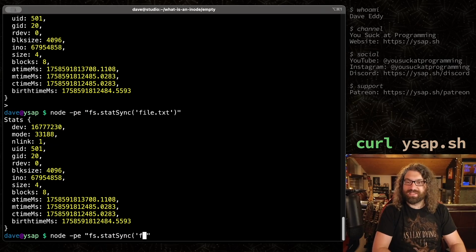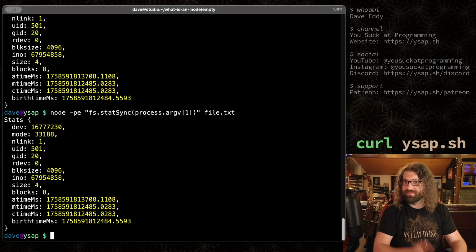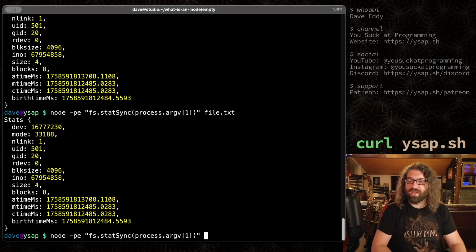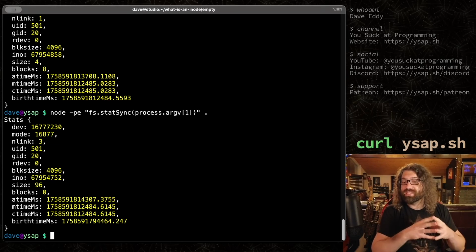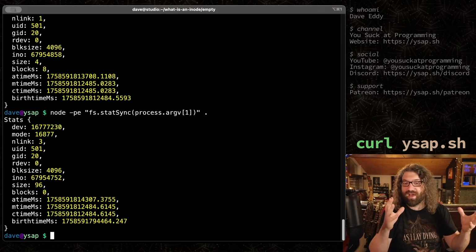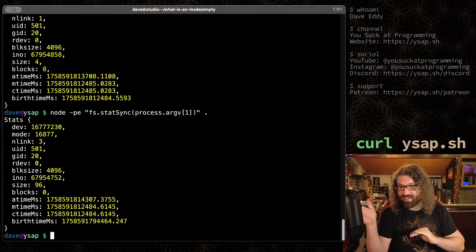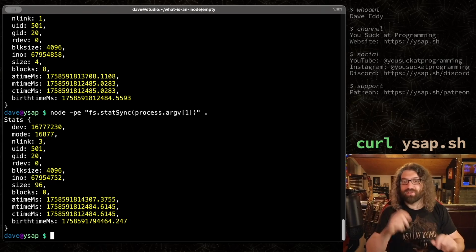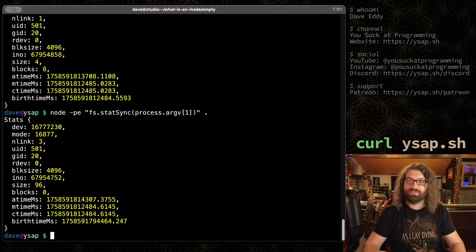The cool thing here is instead of hard coding the string, we could say process.argv[1]. This would be the first argument that we give it. So if we go over here and give it an argument, file.txt, we could stat that file. We could give it the name of the directory that we're currently in, because you can stat directories too. Directories are files just like regular files are. Slight differences, of course, they're not exactly like regular files, but you can stat them. They also have an inode which has metadata about it, which is pretty neat.